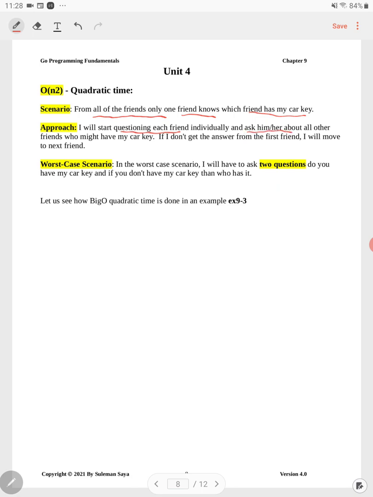So the approach, basically, I will start questioning each friend individually and ask him or her about all other friends who might have my car key. If I don't get the answer from the first friend, I will move to the next one and so on.